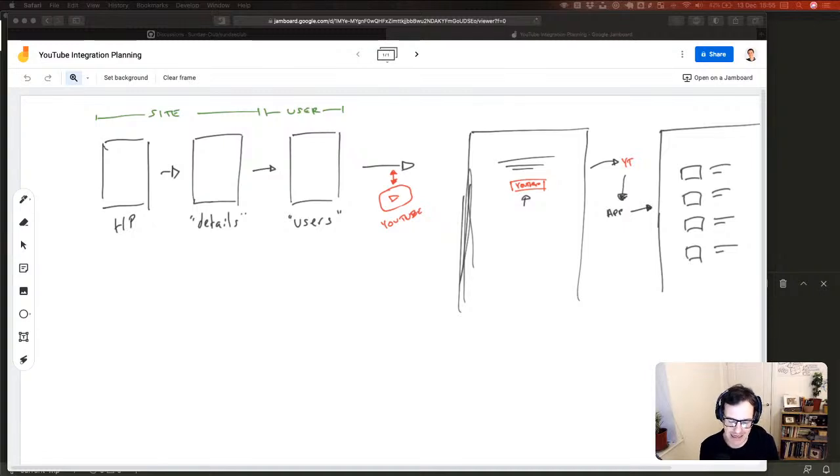what does it take to get information from the user's channel onto the screen?